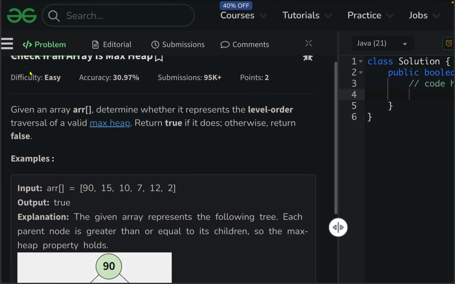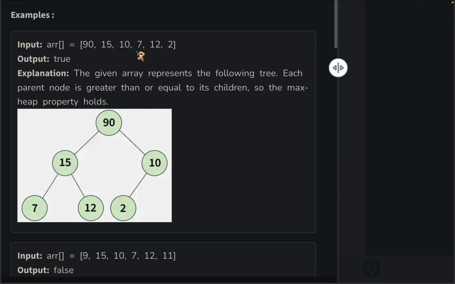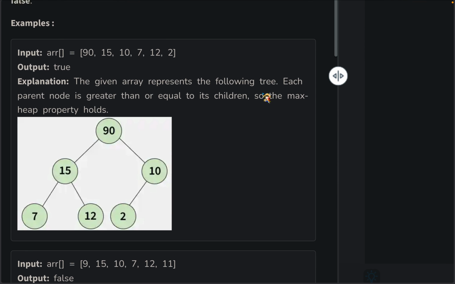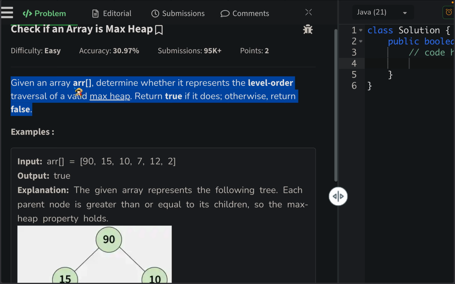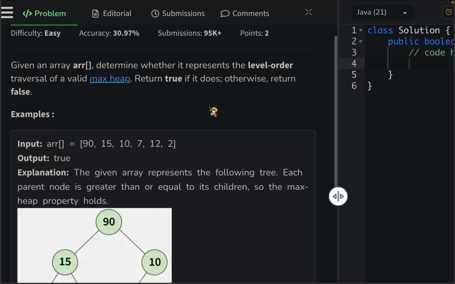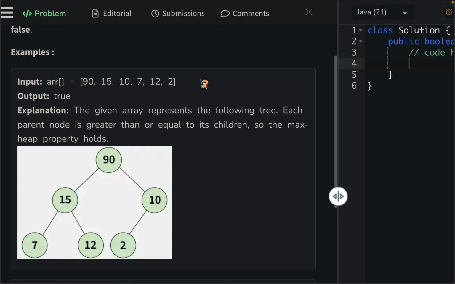The problem is very simple and it asks us, do you know heap? Because the problem is check if the array is max heap. It says given an array ARR, determine whether it represents the level order traversal of a valid max heap. Return true if it does, otherwise return false.